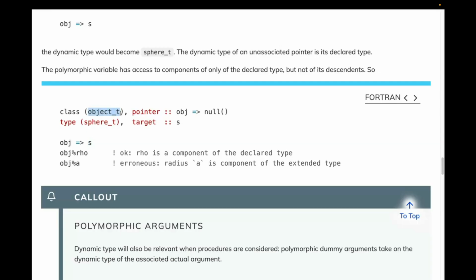that exist within object T. So remember, sphere T inherits from object T. So our S contains everything that's inside an object T, and also anything else that comes from a sphere T. In this case, the radius of the sphere. So we can access the row inside it by just doing obj percentage row, and that's fine.